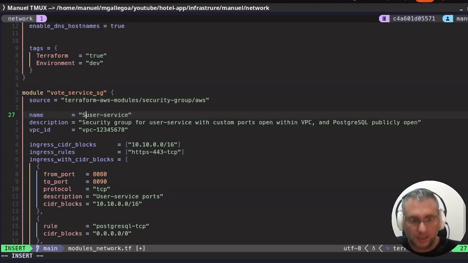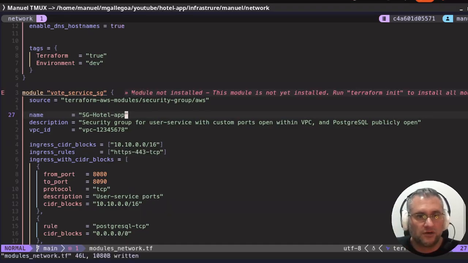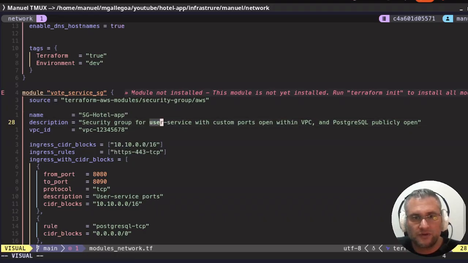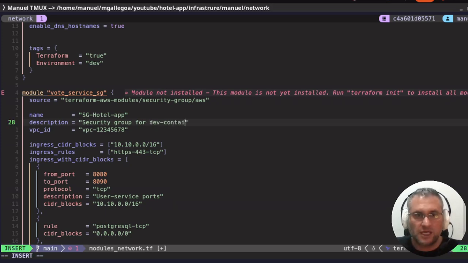security group for hotel app, and delete the other string. Okay, save, and security group for user services, no, for dev. Change for dev container, and here I'm going to define to open different ports.